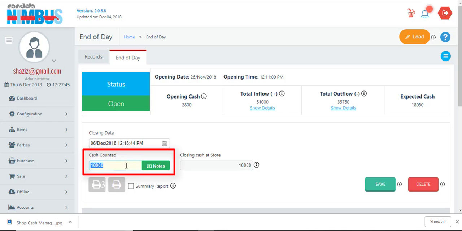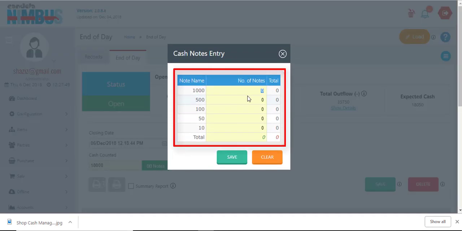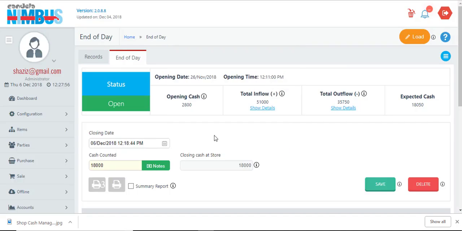Whatever cash is given here, we can also enter this cash in the form of denominations, or we can just type in the total cash. So this will become the closing cash at the store, and will be the opening for the next end of day. Right. Now we see that there are inflows and outflows.